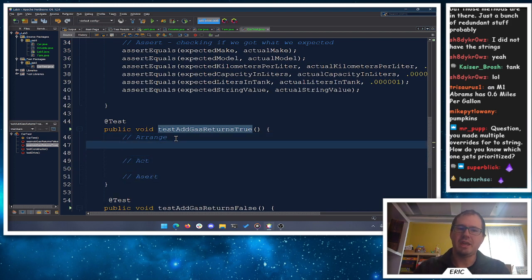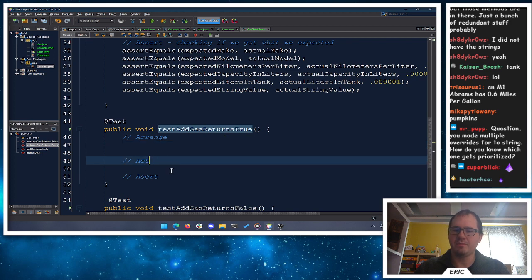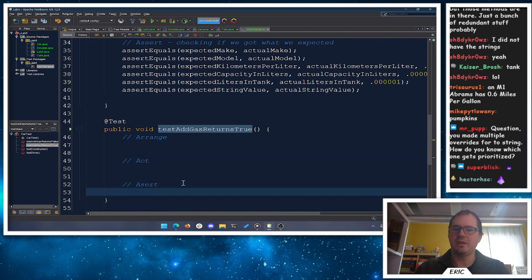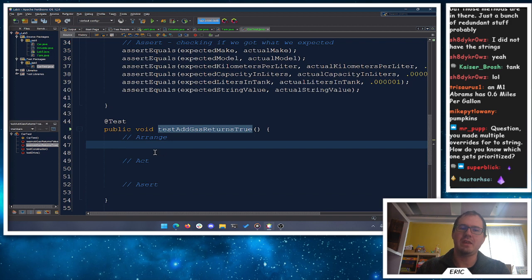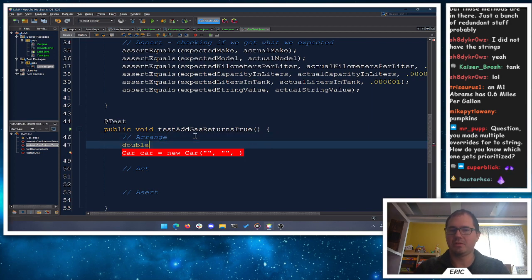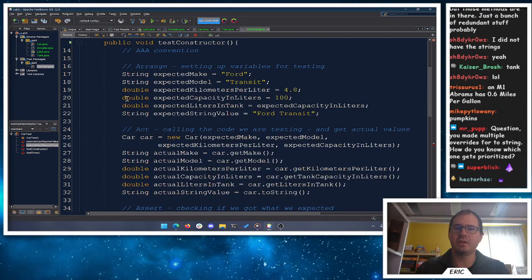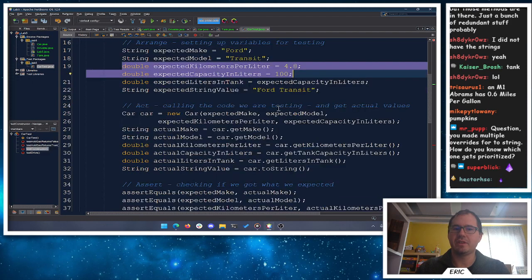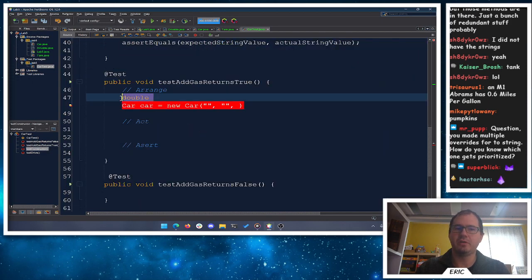Now at this point, having a car to test is not what I'm testing here. I don't test the constructor, so I'm not going to put that in the act section. I'm going to put that in my arrange section. So I'm going to say car with a new car. Given, I don't care about the make, I don't care about the model. So I'm just going to give them empty strings here. We don't need any of those. Now I do care about the kilometers per liter, and I do care about the capacity in liters. So I'm going to take both of those again.